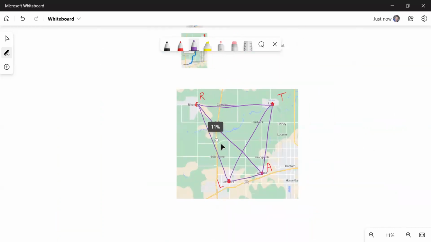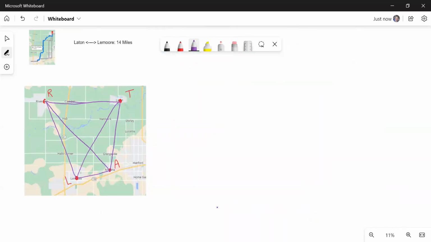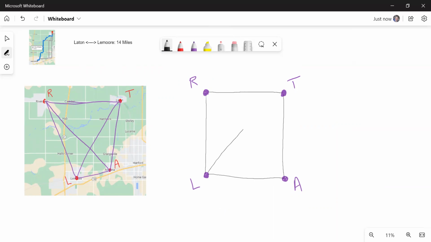Now, what we can do further is say, in general, what are the connections? Really, the connections are that we have 4 vertices, we have 4 communities, and I'm just going to label them with letters. So I have R, Riverdale, T, Layton, L, Lemoore, and A, Armona. And then we have 6 edges. I could actually draw this any way I want. I'll just draw it as a sort of a box. Now I've really abstracted this drawing. It looks nothing like the original Google Maps, other than I have places that are connected.